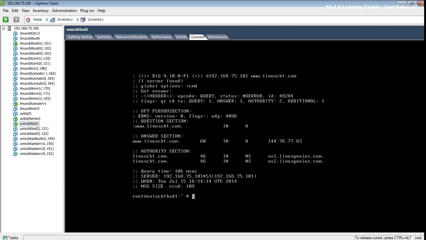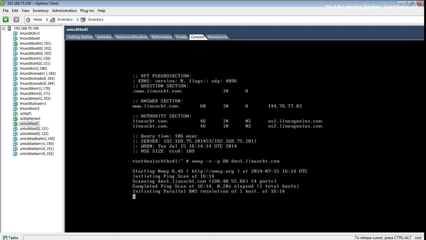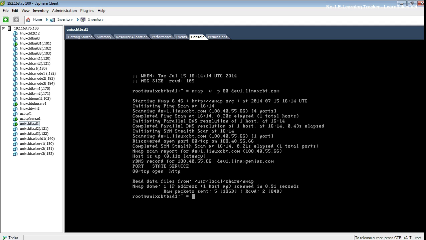And of course, access to resources on the net will continue to work. So if you telnet, say, or nmap maybe port 80 on, say, dev1.linuxcbt.com, it first resolves it and then searches to see if the port is open, and then comes up accordingly. And so long as the edge router has a route back into this network, it'll continue to route the traffic back in. So that's a simple outbound NAT rule.